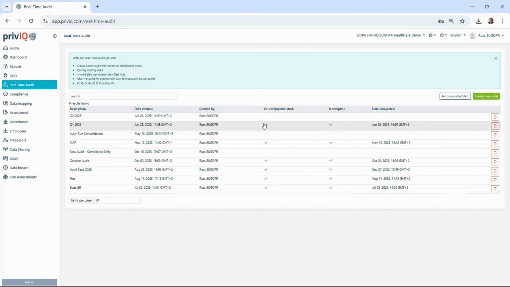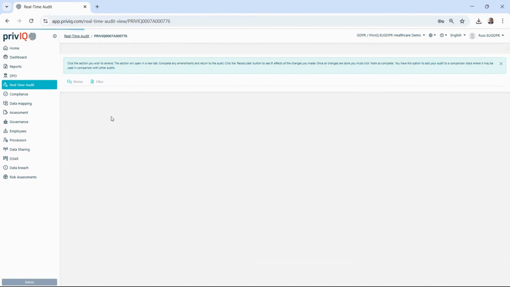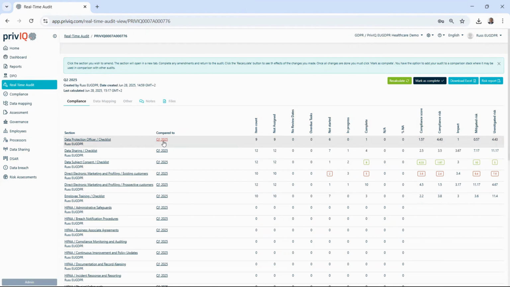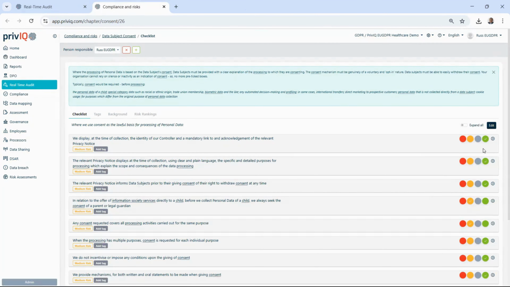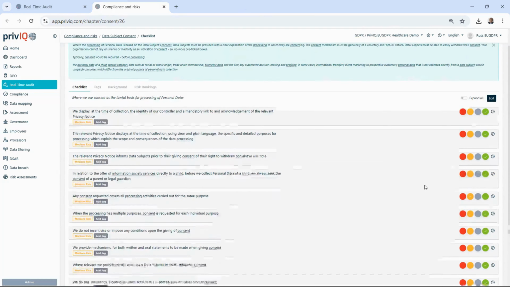Any subsequent reports that are run, if the information in the new report is also in Q1 2025, then it will be compared, like we could see with Q2 2025. If we go into there quickly, you can see all of this information is in Q1 2025, so it is comparing to Q1 2025. Then it's a simple case of going to whichever checklist you want. For example, let's say you wanted to go into consent. It takes you directly to the section. You can then manage all of the maintenance within that particular section.